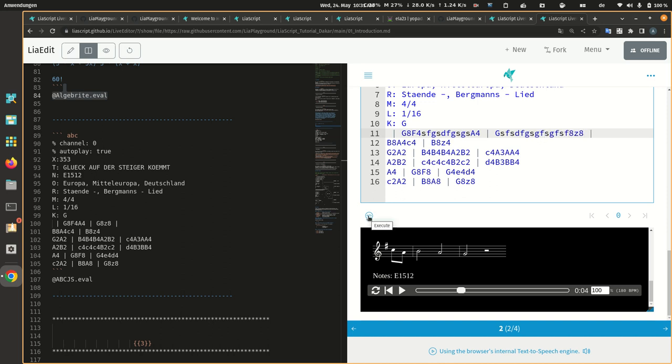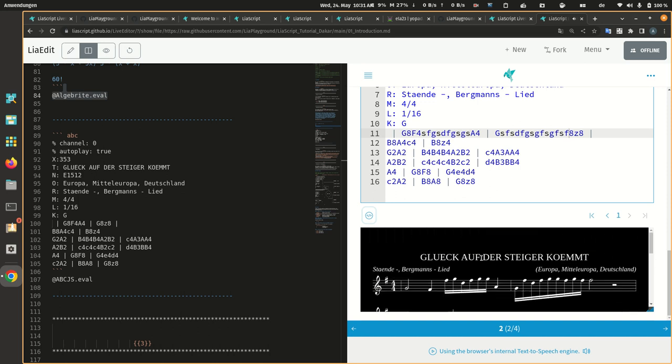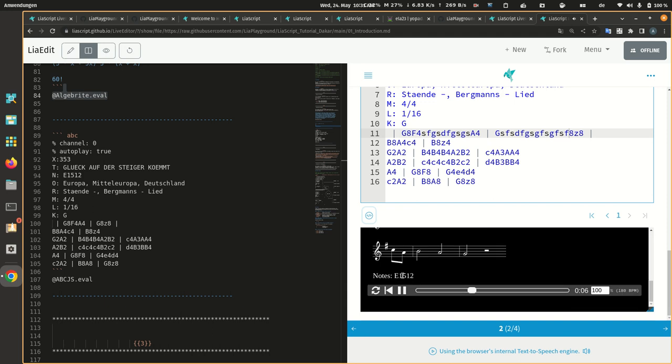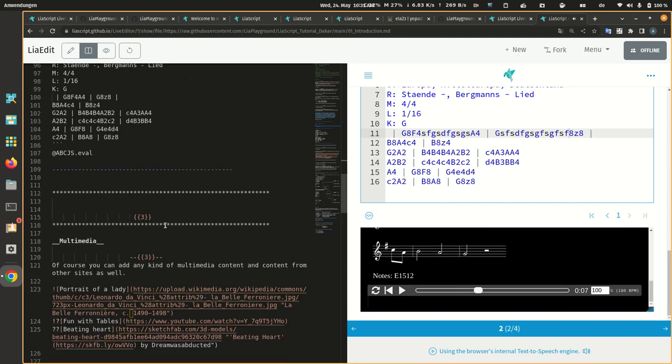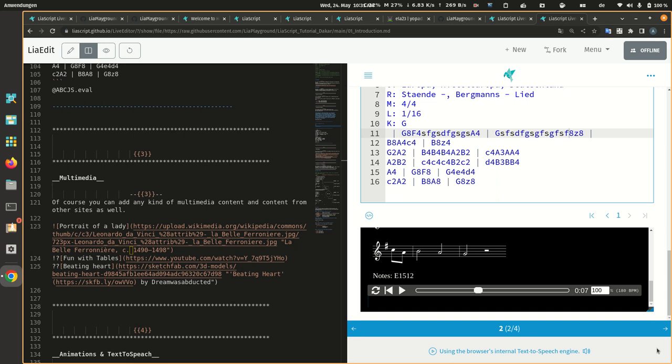And you can directly, I don't know, I have no idea what I'm doing, for example, change the code or the notes, and it should play them somehow differently. So the next step.